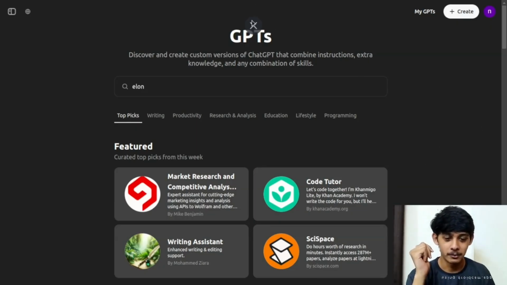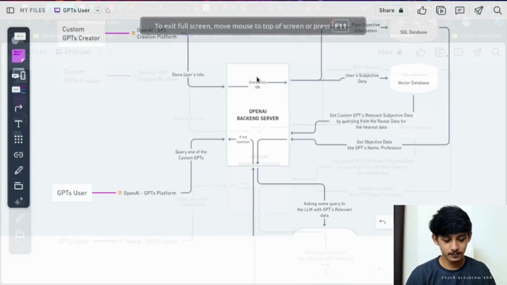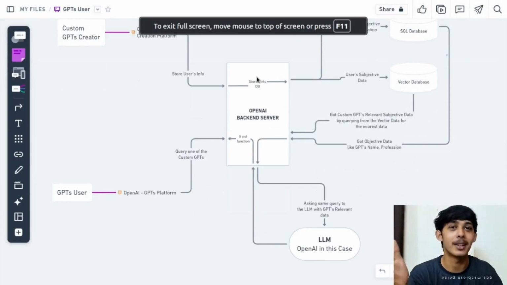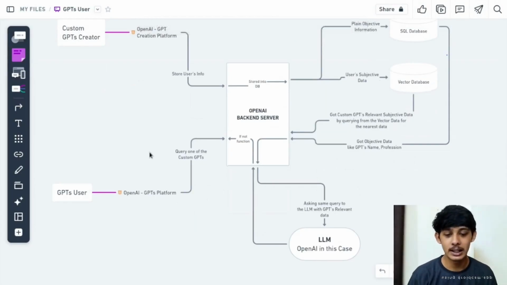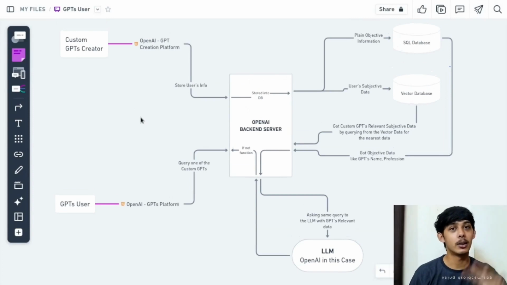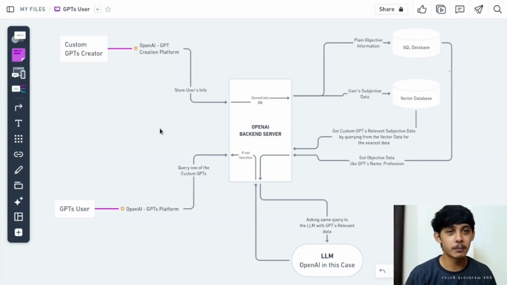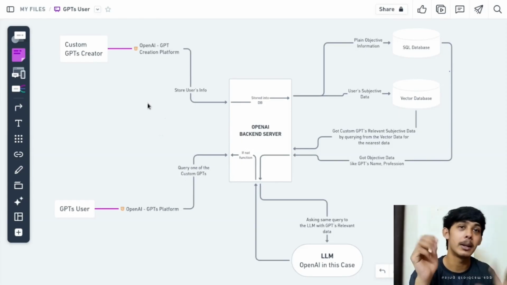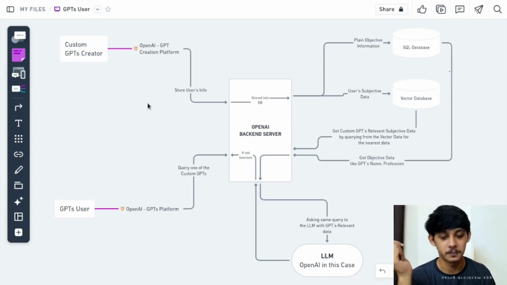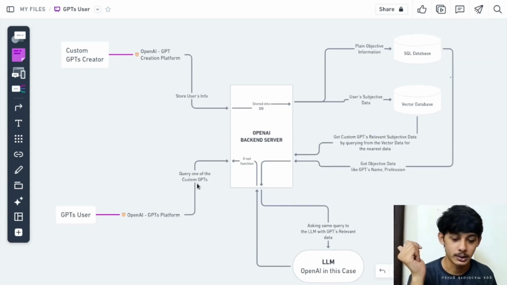So, we'll start off with a complex looking but simplified version of the architecture. This doesn't exactly replicate how OpenAI has the architecture of custom GPTs, but this is a simplified version of that, right? So you can replicate that custom GPT platform to create your own, right?